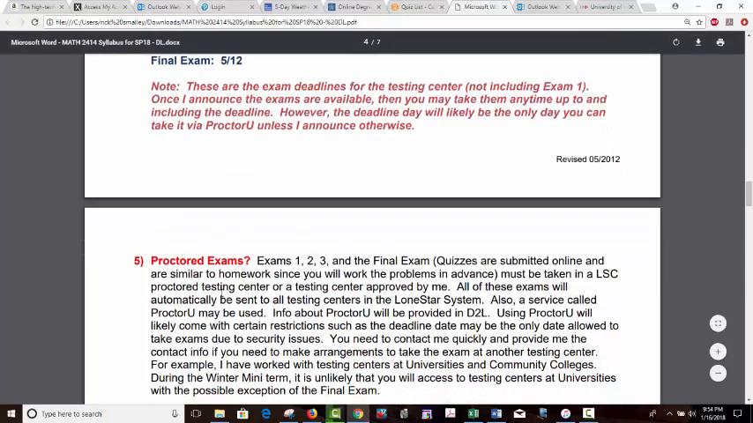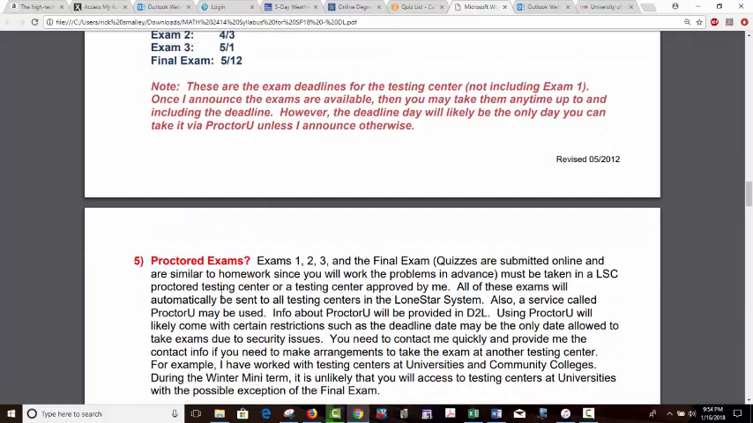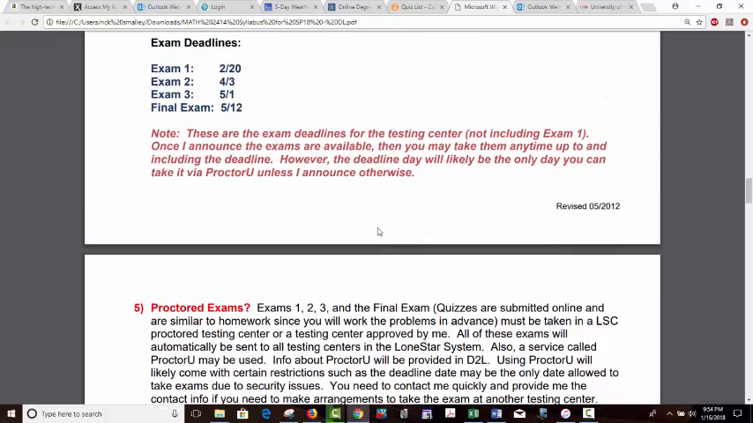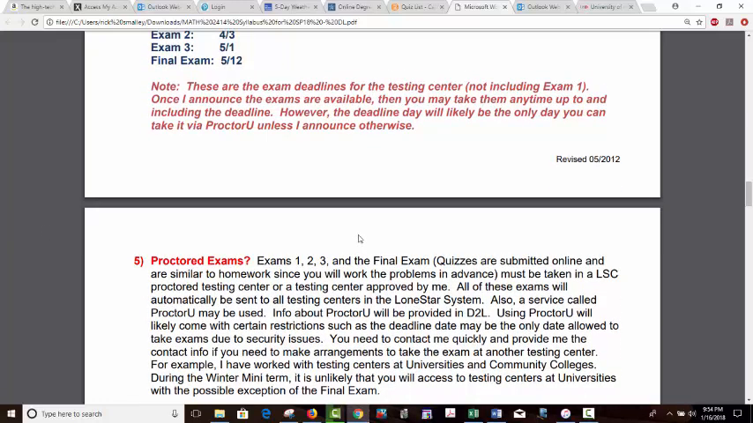Now, here's some of the proctoring stuff I've talked about. They automatically go to any Lone Star testing center. You need to verify what hours they're going to be open that day. Like I said, contact me as quickly as possible if you're not using Lone Star, so I can get them the materials. But if you're using Lone Star, you don't have to tell me a thing. Just show up, take the test. Once I've indicated that I have the test sent out, it's there. Just make sure they're open that day.